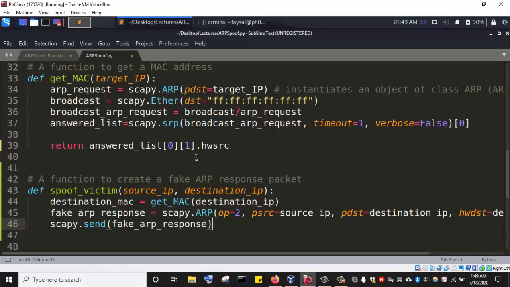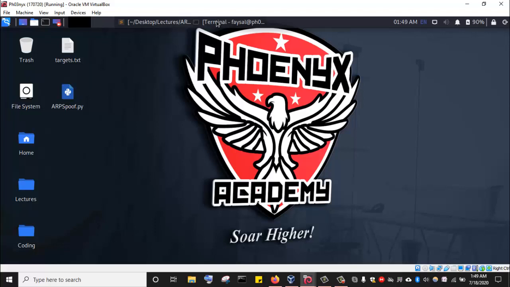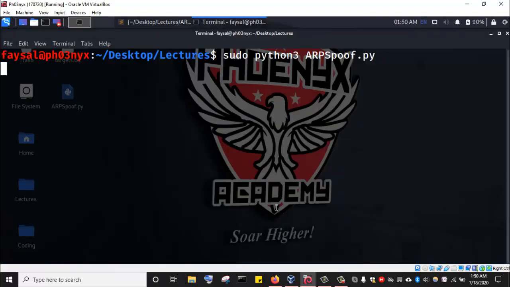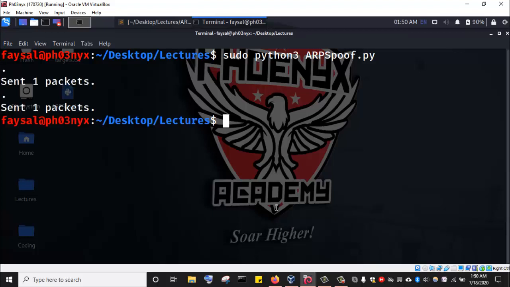Let's run the script and examine the output and see what we can still put in order. So let me clear the terminal again, and then let me run it. Okay, perfect. So we can see sent one packet, sent one packet. We successfully sent two packets because we invoke the function spoof twice. That is why we are having sent one packet. But even this sent one packet, we don't need it this way.